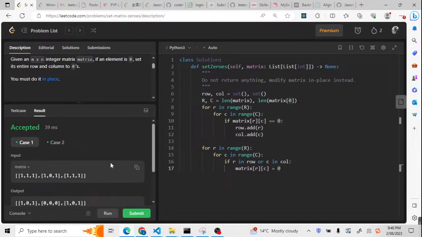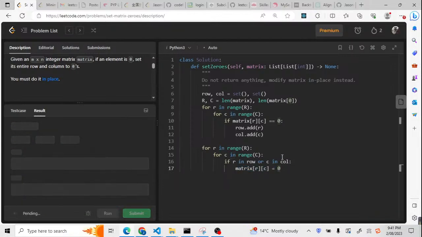Yeah, so this idea is we put row and column indexes into the set, and then we loop through the matrix. If any index is inside the row set or inside the column set, we're going to set this matrix[R][C] to 0. Now let me submit it to check if it really works.